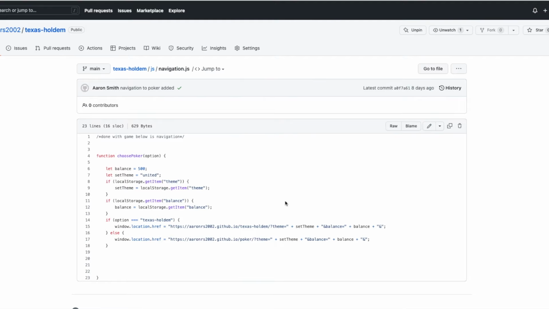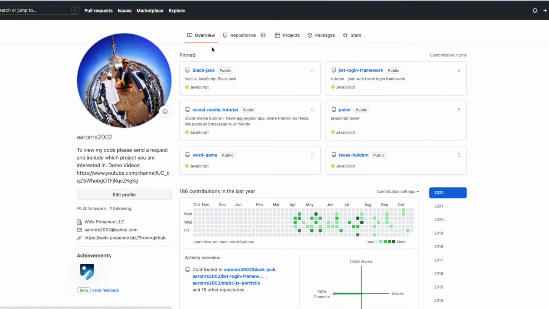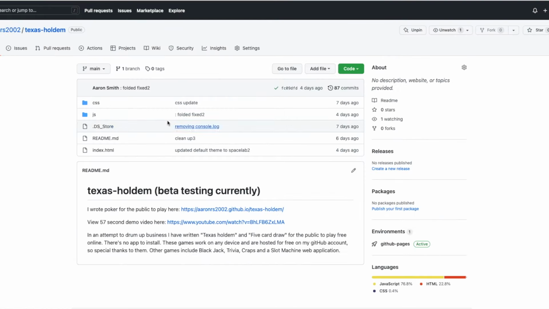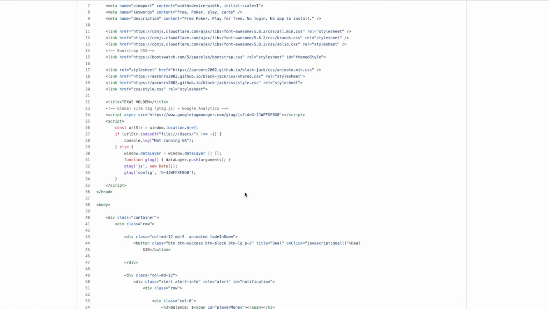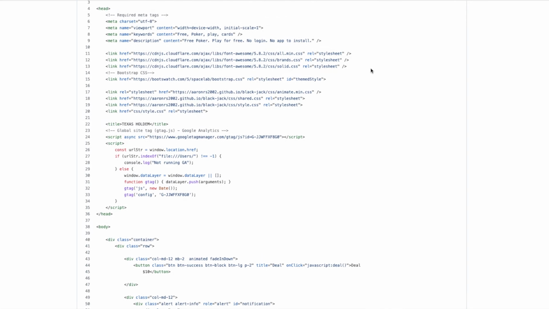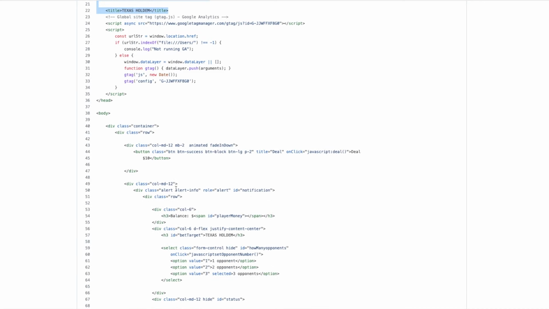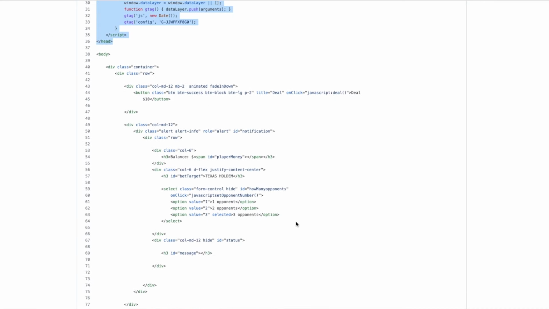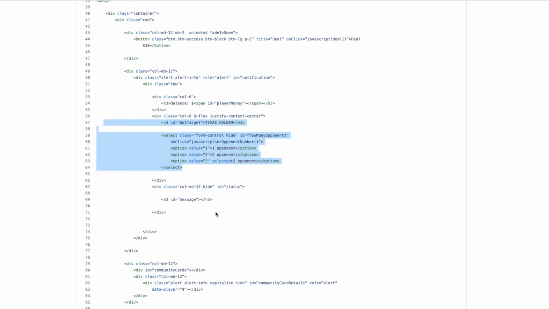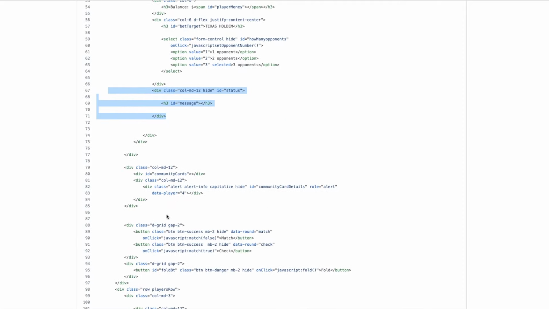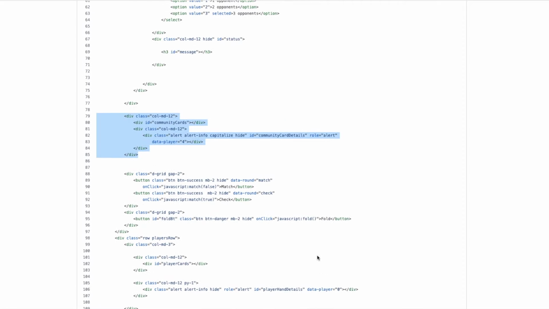Now this is just my walkthrough of how I passed the balance and the theme to Texas Hold'em to poker, and poker back to Texas Hold'em through these buttons. Now as you want to go through and look at the index, there's the font awesome. These are my style sheets I'm going to be utilizing. Obviously, there's Google Analytics. Don't really worry about this. I was going to set it to where we had different kinds of players, but that's not important.